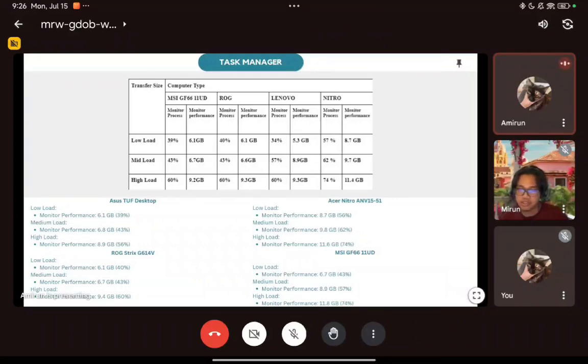And the RG Strix also uses 6.1 gig under low load to 9.4 gig under high load, which means it has a higher overall memory capacity and effective scaling. Got the SL Nitro, which consumes the most memory, ranging from 8.7 gig to 11.6 gig. Then lastly, you got the MSI, which uses the highest amount of memory, from 6.7 gig under low load to 11.8 gig under high load, which means it is well equipped for probably intensive applications.